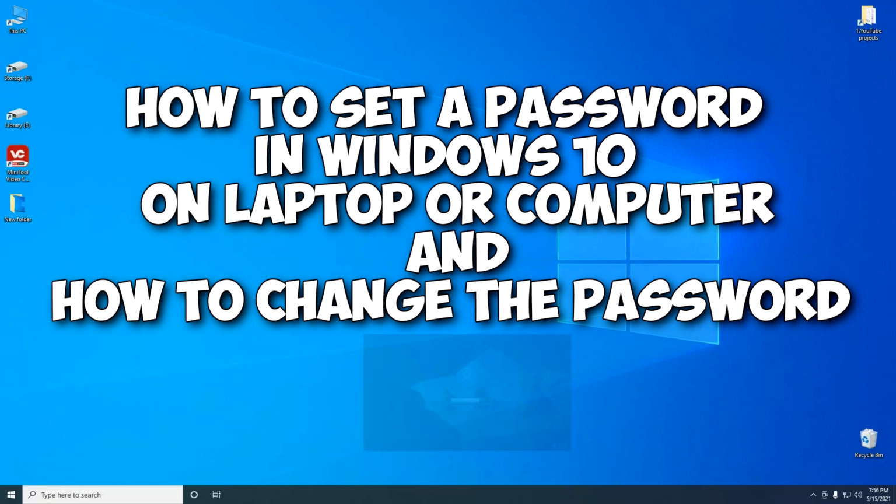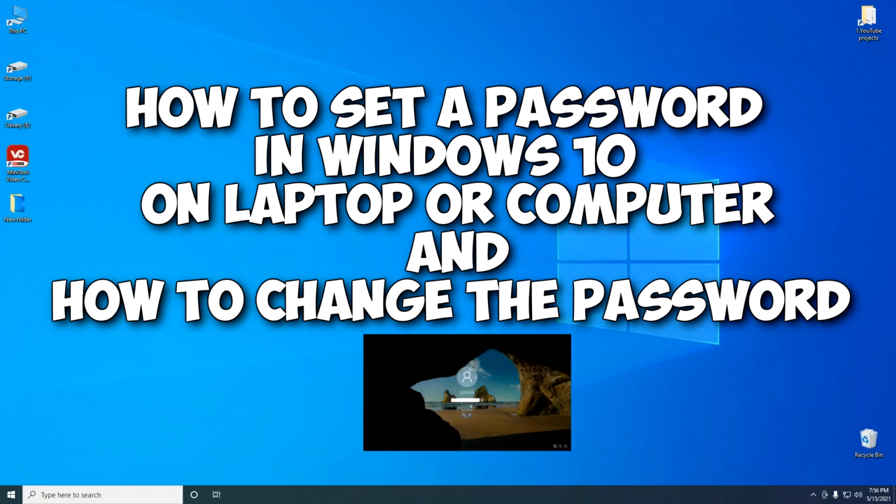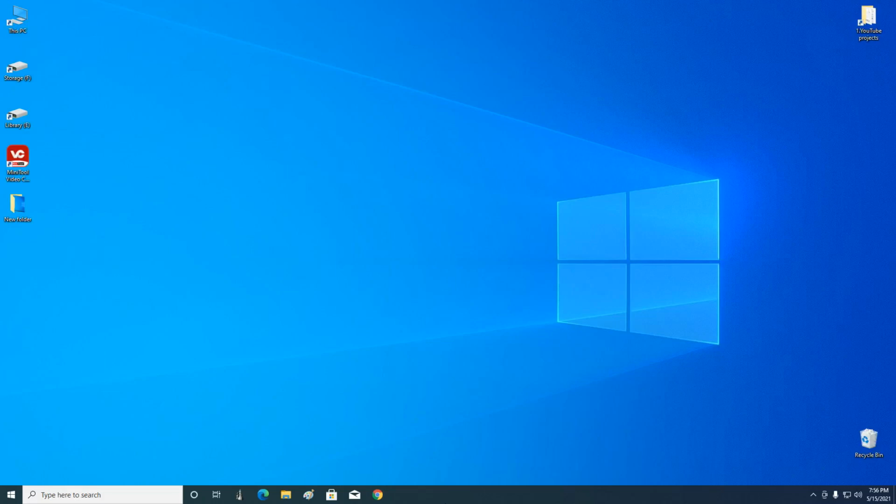Hello. In this video tutorial, you will learn how to set a password in Windows 10 on a laptop or computer, and how to change the password. And so, let's start. Click the Start button.